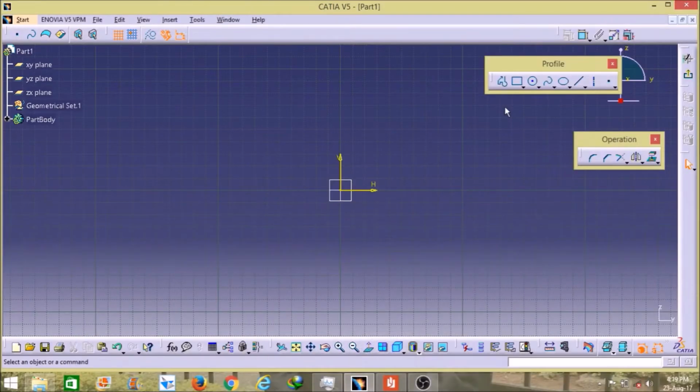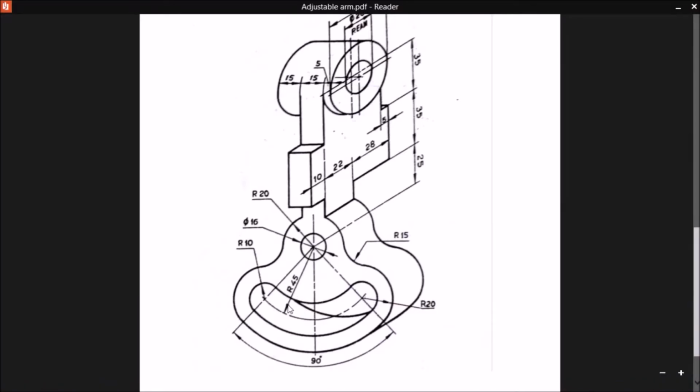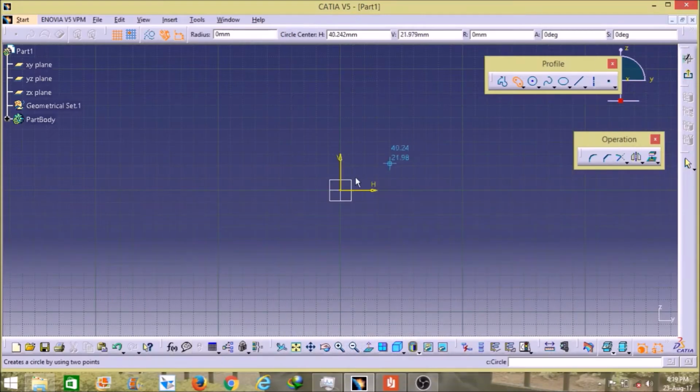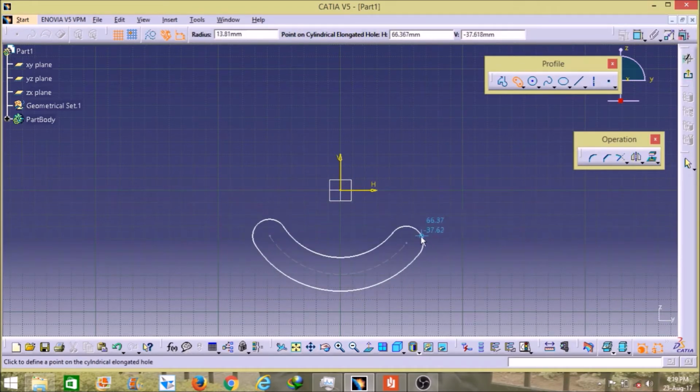To design it, I have to click on the rectangle tool, and under that there is an option called cylindrical elongated hole. I have to click on this, and first select the center. As you can see in the figure, from this center the radius is 45. So I will select this center point and form this one, and you can see it formed here.